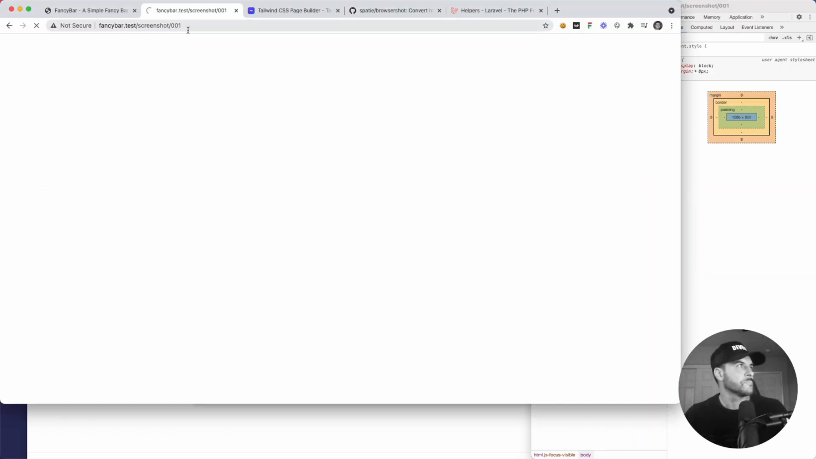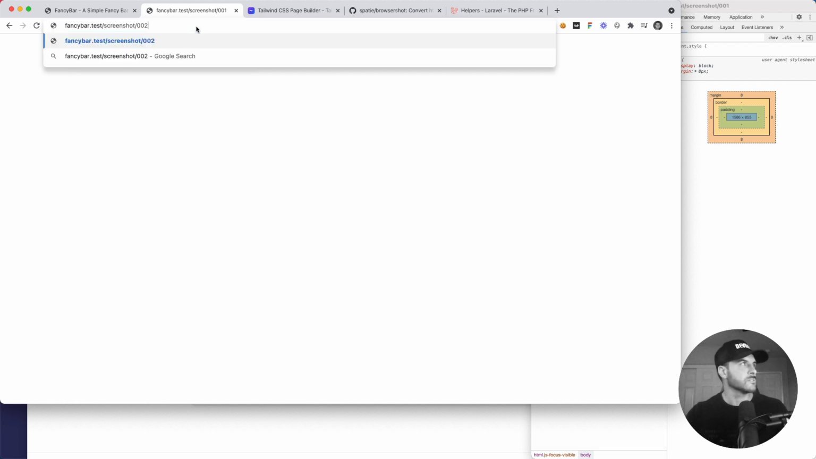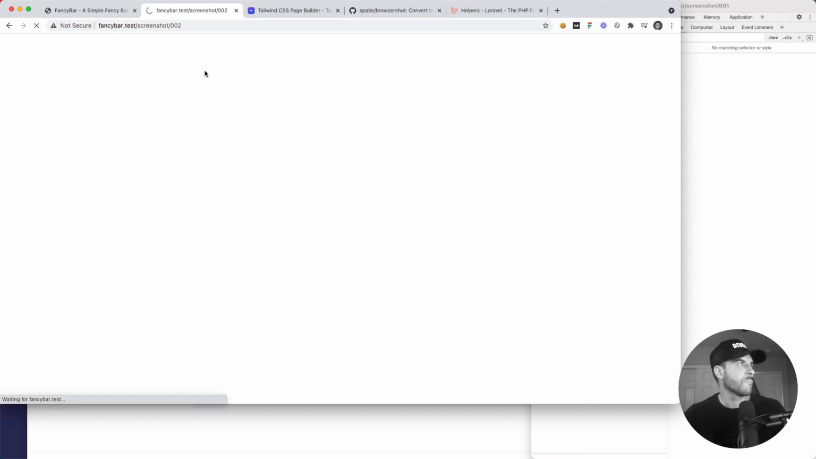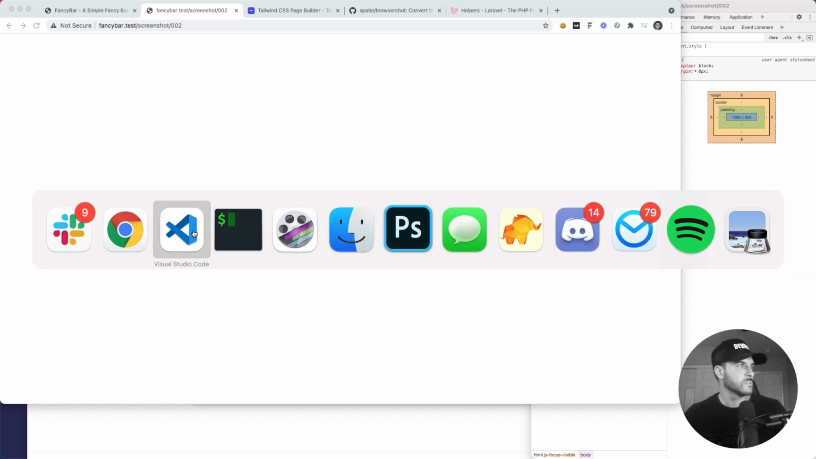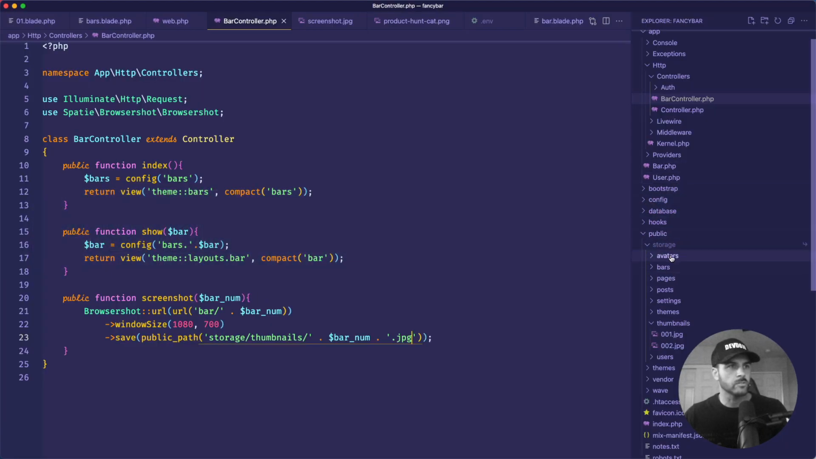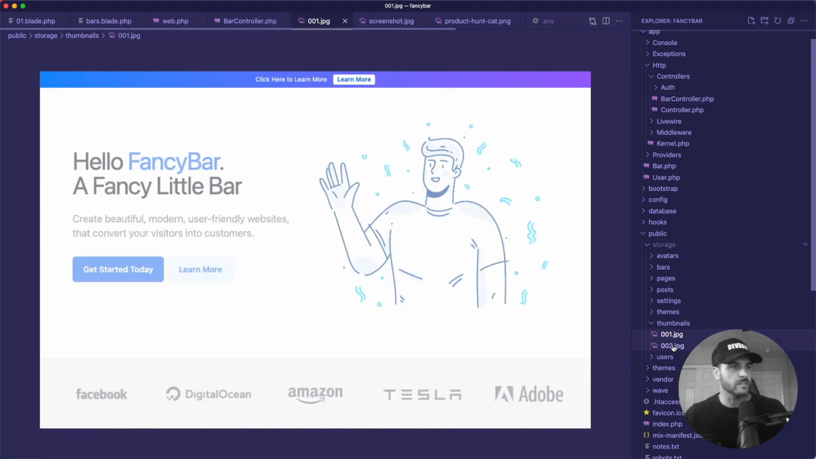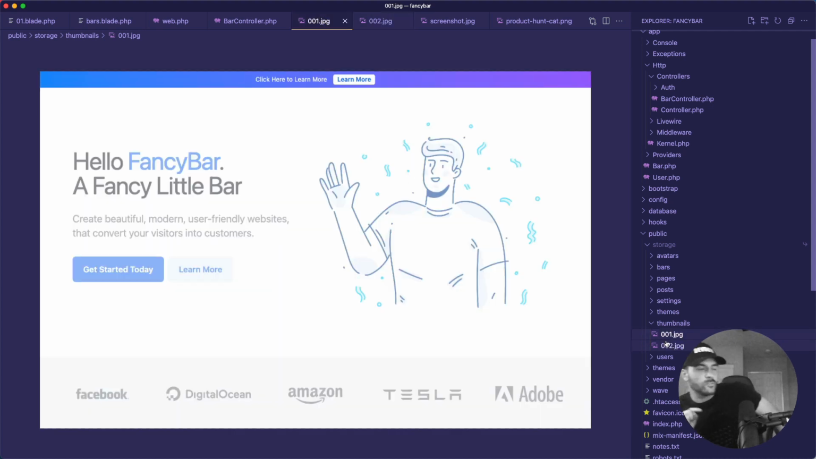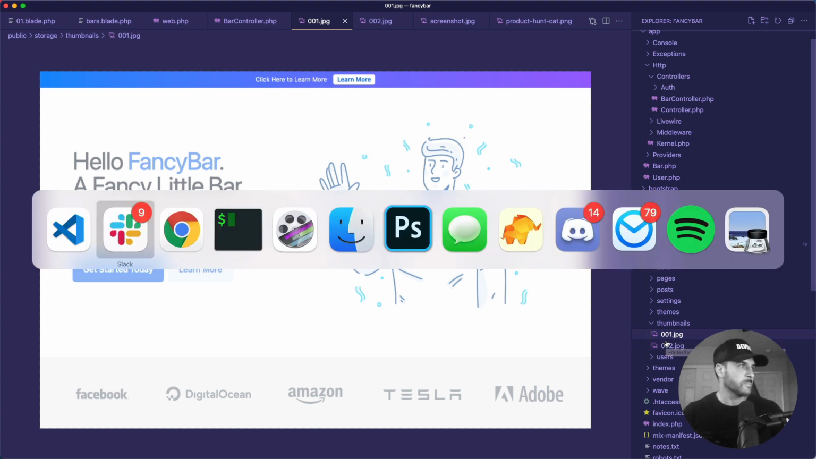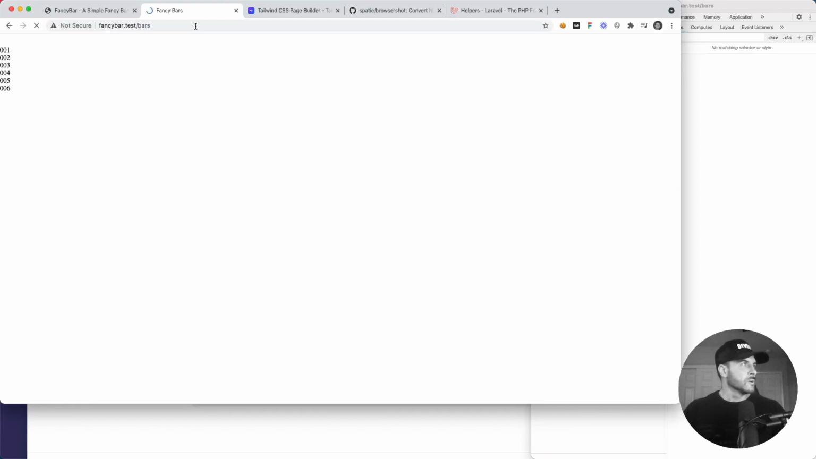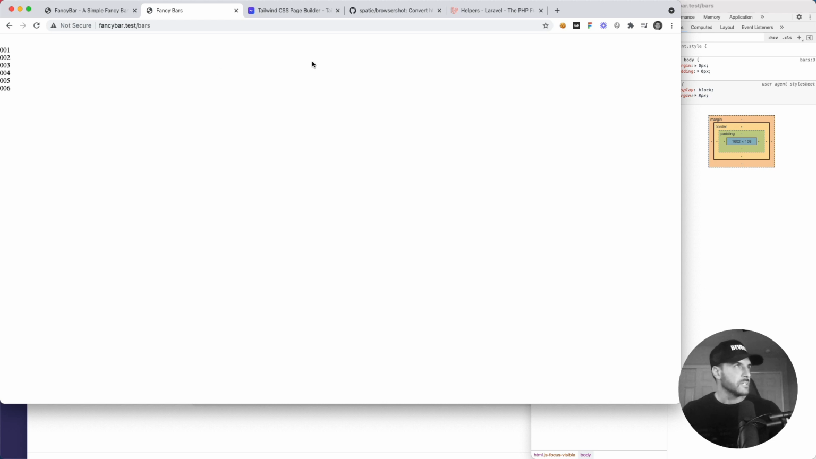So we have 001, try and save that snapshot. Let's also go with 002. Okay, so we save that there as well. Let's jump back over to our storage, thumbnails, and there we go. So now we can see what all those bars look like in a thumbnail view, which is pretty cool. So this is cool too, because now we can actually show the bars in a thumbnail format in this specific page. So if we go to /bars, we could actually show each of the thumbnails, and then as you click on it, it actually shows the bar come down.